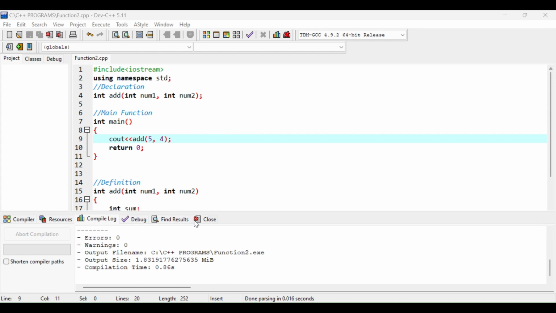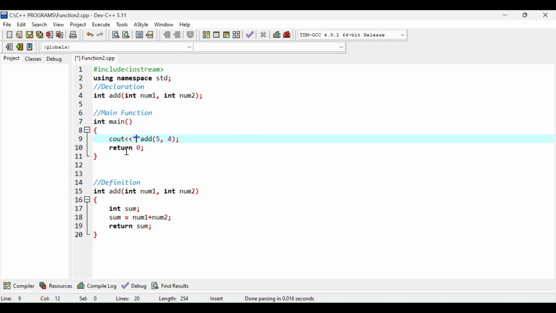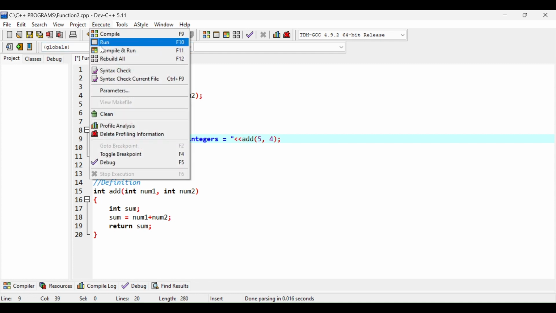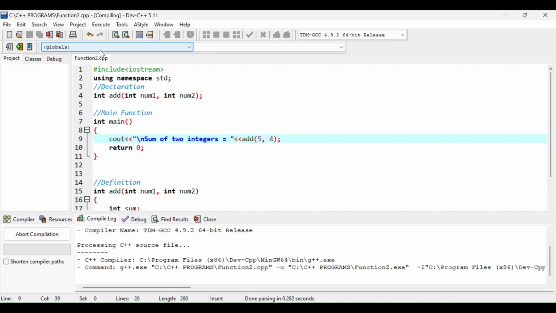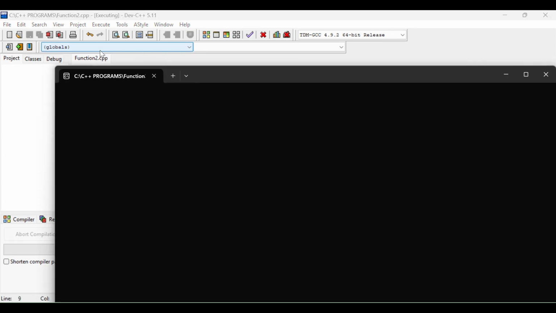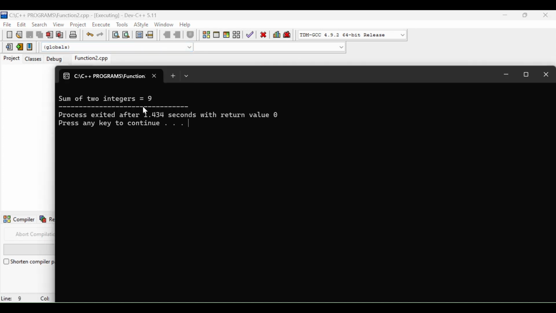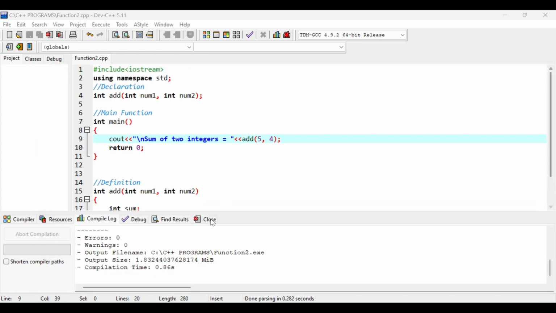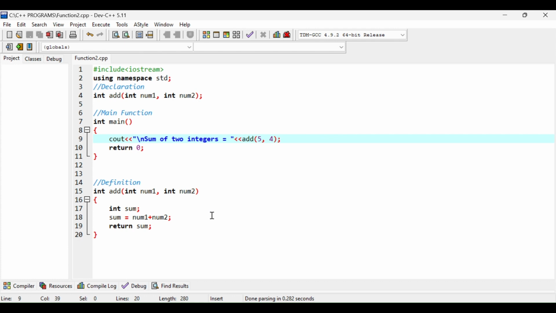So let's make it more cleaner. So let me type here \n sum of two integers is equal to, and then I will call the function, and let's compile and run again. So here sum of two integers is equal to 9. Alright, this is about the basics of actual and formal parameters.